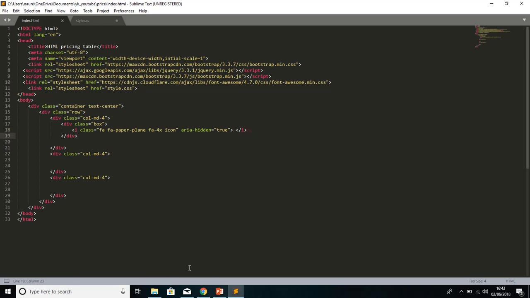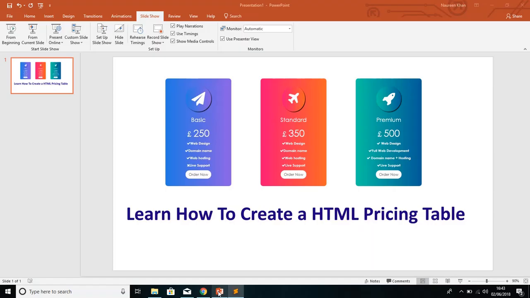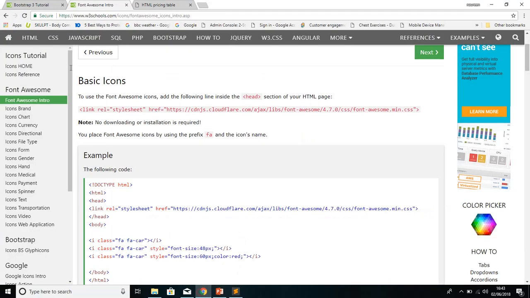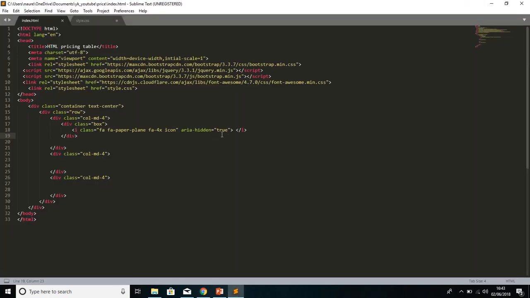So I show you what happened here. Let's close all this. We don't need them anymore. So it came up like this. So this is the icon. Don't worry how it looks right now, because I will fix everything. Now I just go to my style.